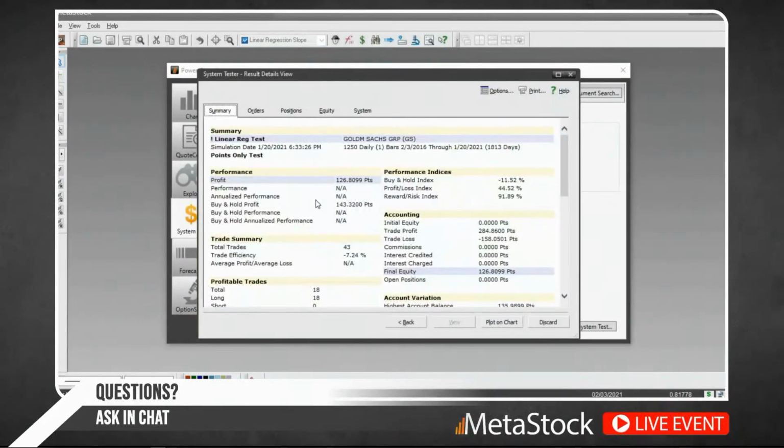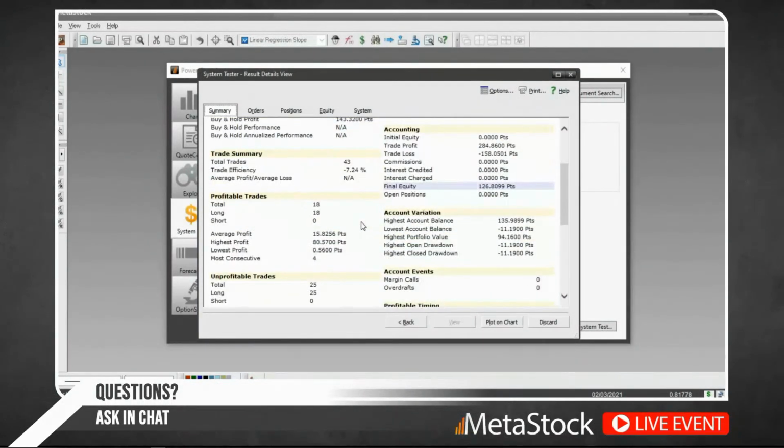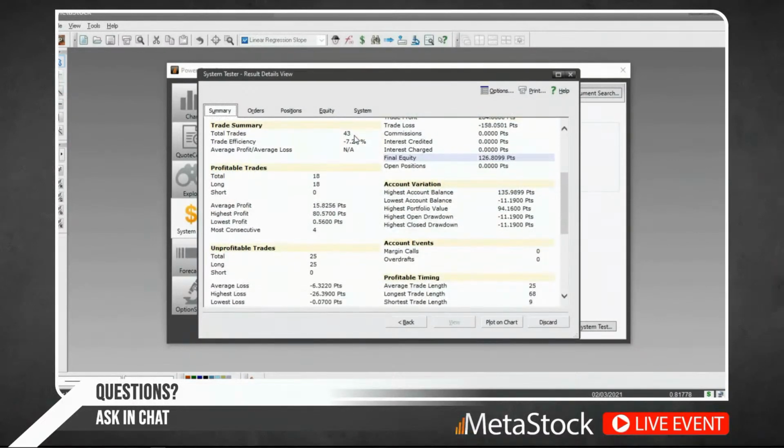So this one generated, for example, 126 points. The buy and hold was 143. We'll scroll down here a little bit, and you'll see there were 43 total trades, 18 winning trades, and 25 losing trades. Now, one of the questions that you might come up with right away, especially if you're newer to system testing, is, well, how did this thing even make money if I had more losing trades than winning trades? And the answer is this number right here, our average profit to our average loss.